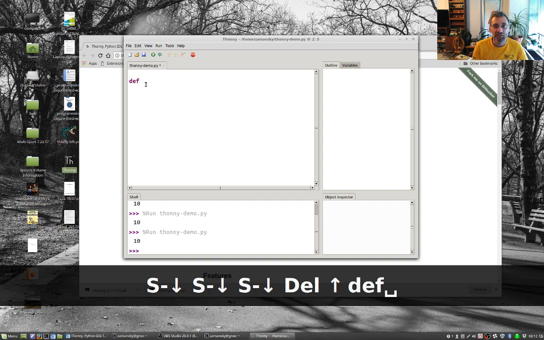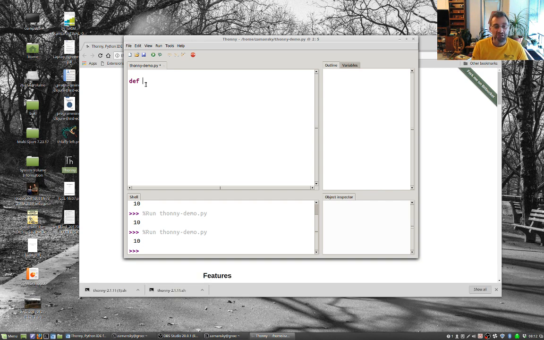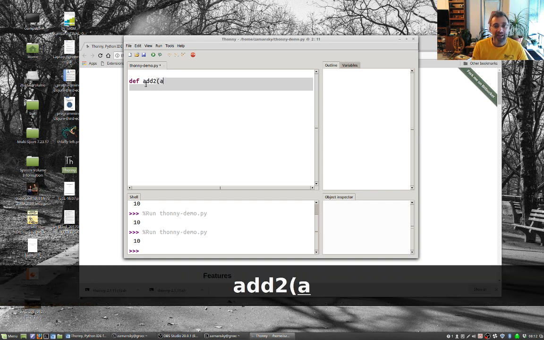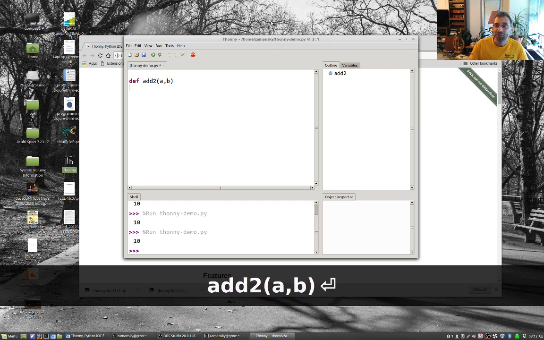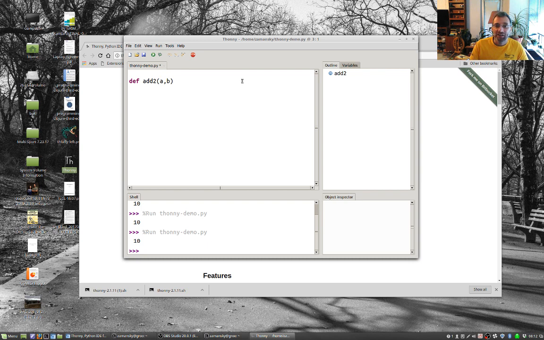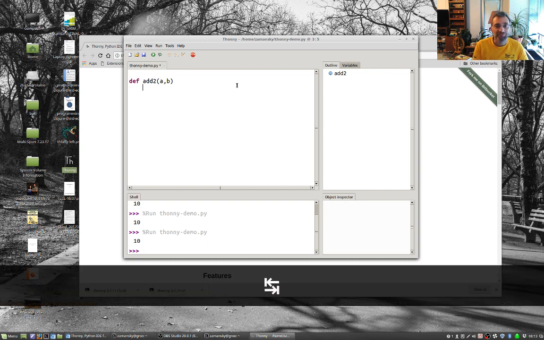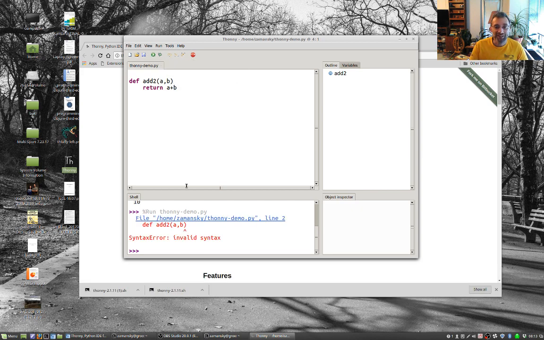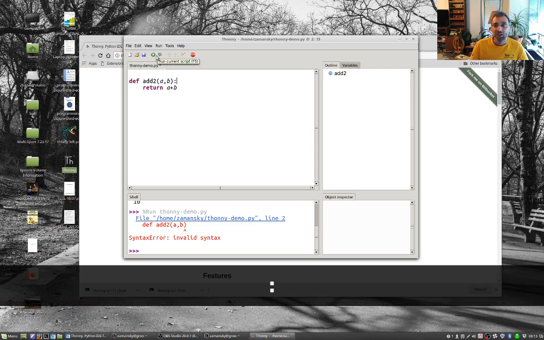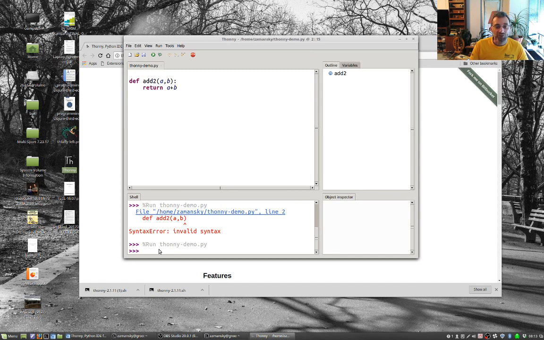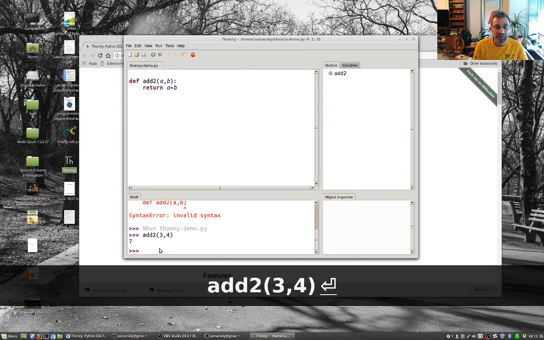We can do things like define a function. Let's define a function called add_two, with parameters a and b. Notice that we get add_two in our outline. Return a plus b. And of course, this is not going to run. We have an error in here. We get the error, the normal stuff, which is all pretty nice. We can run this. And then, of course, in the REPL, add_two(3, 4). Nothing is really new and earth shattering here.